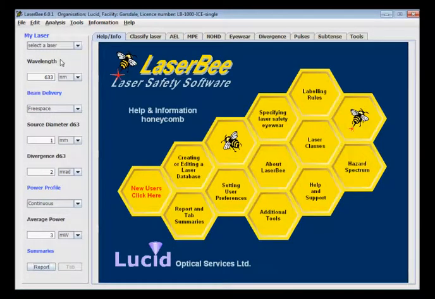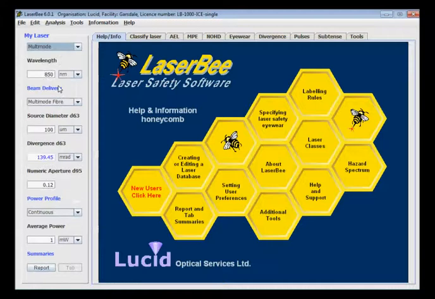Looking now at the alternative data entry options, first see that you can keep a database of lasers and easily then pick up one of the standard lasers that you have around with all its values defined. Here we picked multimode laser, and you see this has changed the beam delivery type to multimode fiber. In this case the input data has changed as well, because we now enter a numeric aperture and the divergence is calculated.